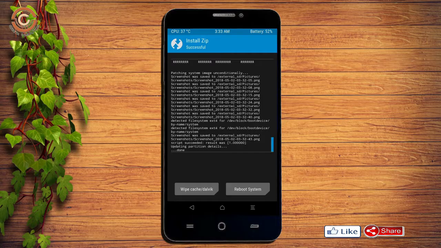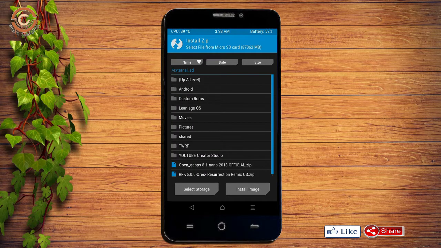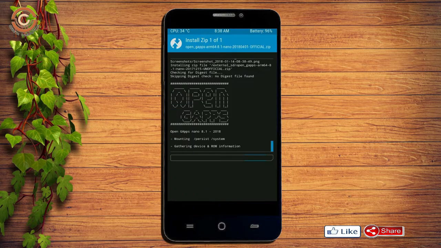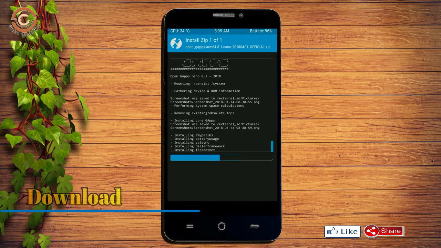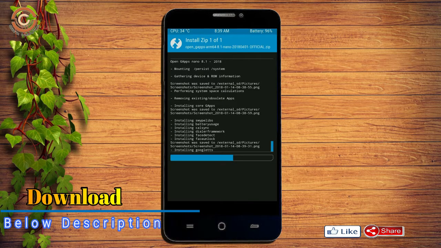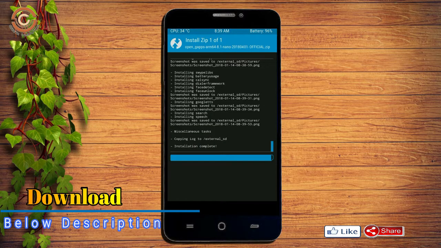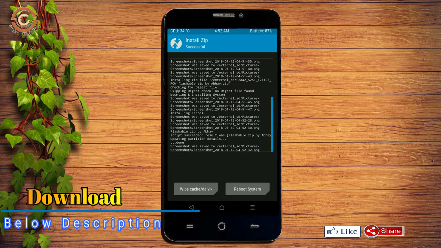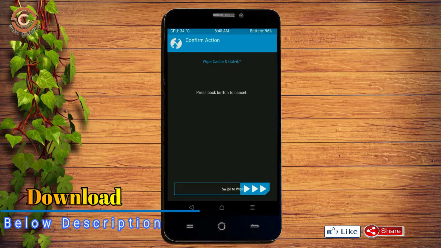Click on the back option, select the G-apps. After selecting this, swipe right to install. Before we proceed to reboot our system, we need to wipe temporary data. Select wipe and swipe right to wipe data.